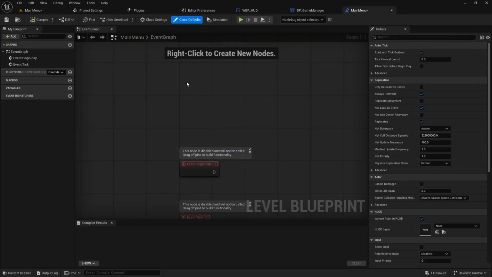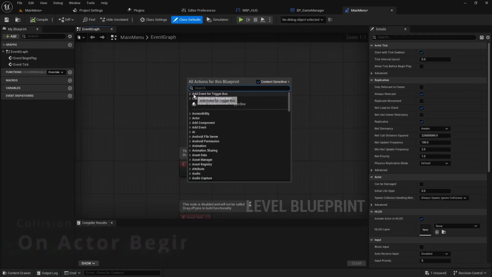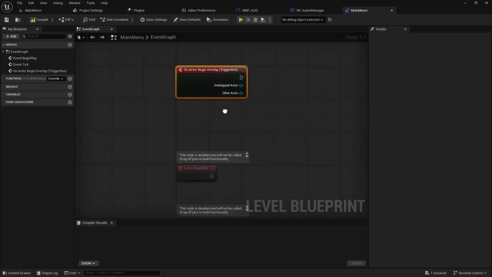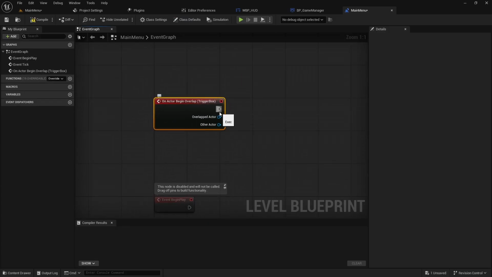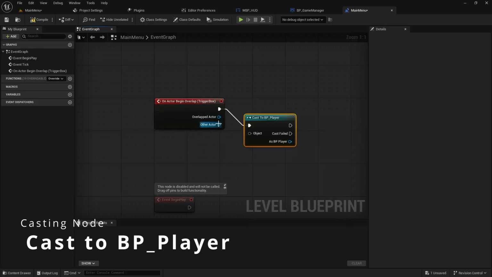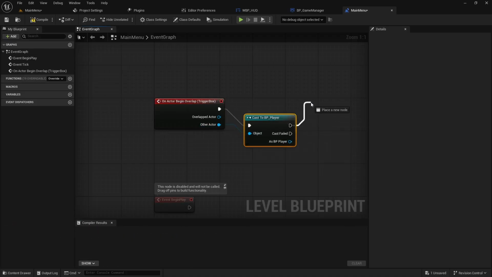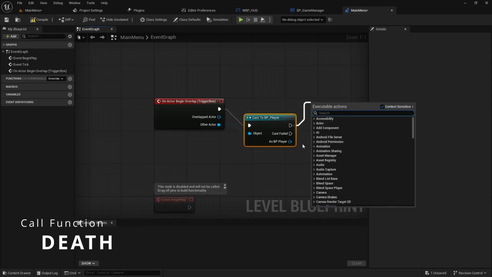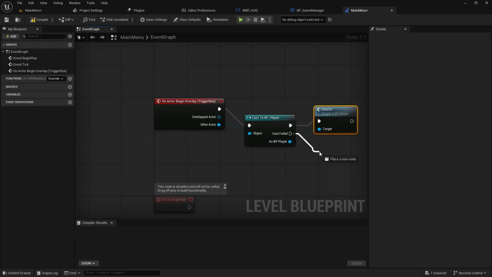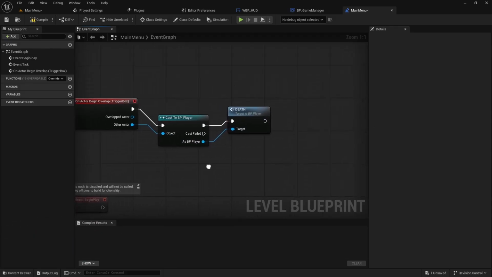And then what you can do is in the level blueprint, you can right click, and you'll notice you'll have events for the trigger box. So we can expand out the collision events and add an on actor begin overlap. So when this overlaps with some actor in the world, we can do a simple cast to VP player, pass in the other actor as the object, and if that check succeeded, basically if it is indeed the player, we can then tell it to call the player's death event. If it's false or any other actor, we'll just have it do nothing.